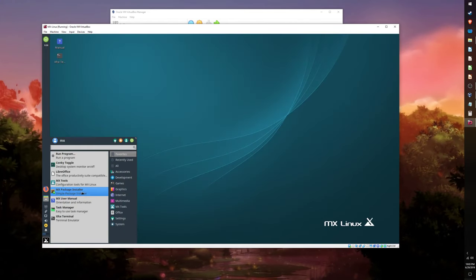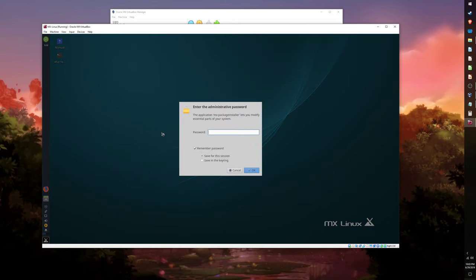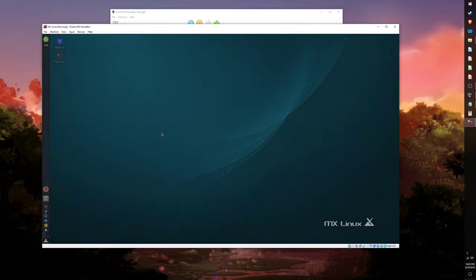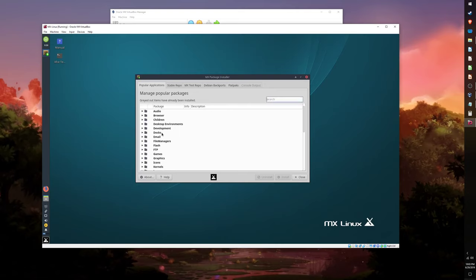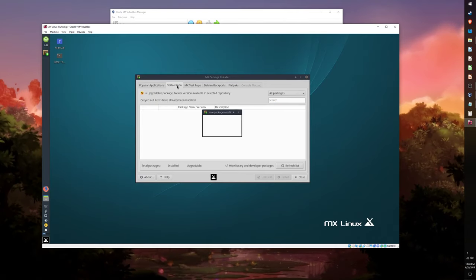The second package manager is the MX Package Manager. This one is more specific to MX Linux, though like Synaptic it also has a large variety of packages to install. Not just stable Debian packages, but unstable and testing packages as well. It even has flatpaks.